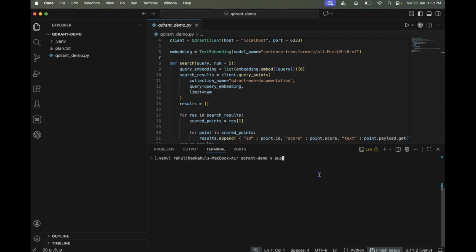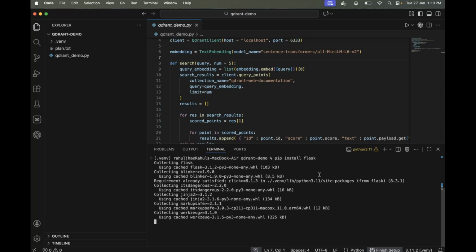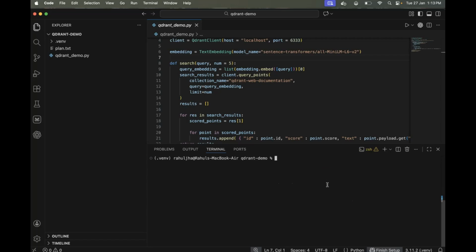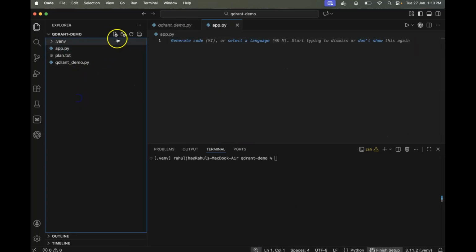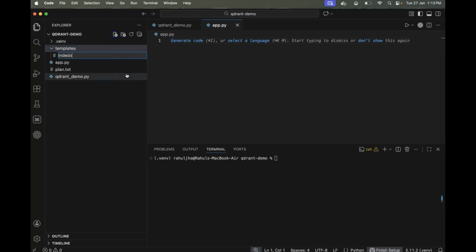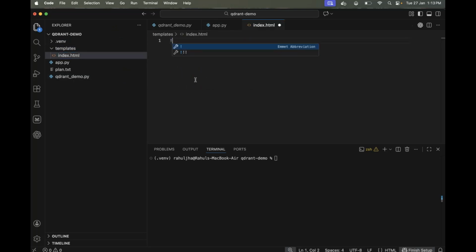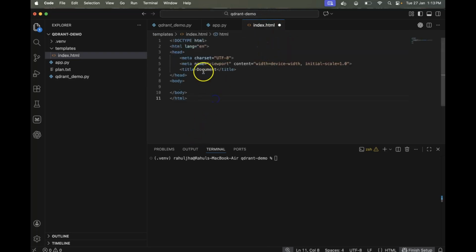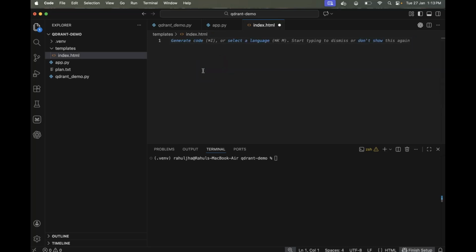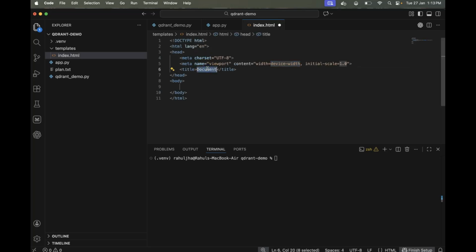First thing first, let's install Flask. Okay, Flask is installed, and let's quickly set up a very simplistic app. This app would basically render a template, and inside it I will create an index.html. Let me quickly create a boilerplate using this Emmet abbreviation. If you are not familiar with it, you basically print out this character and then hit tab, and you will get this boilerplate ready.